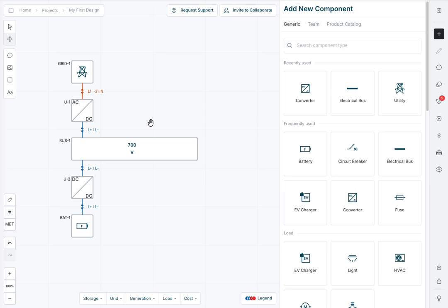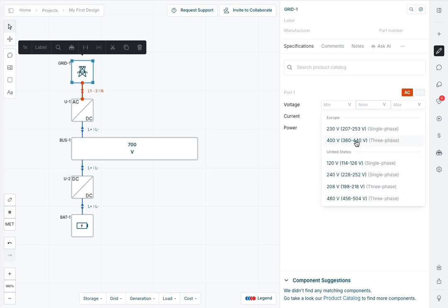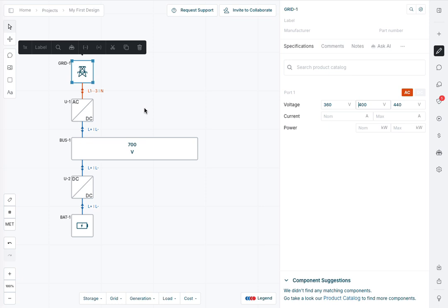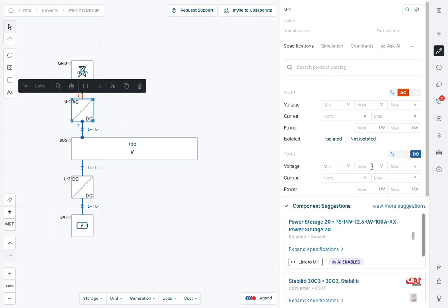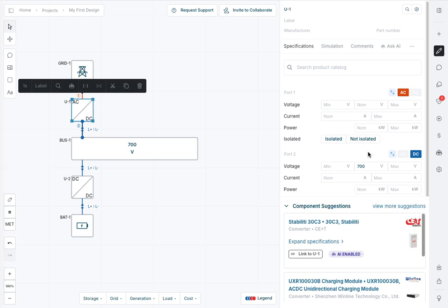And I'm now completely designing in the electrical space. If I want to specify these components, I can go to the right, select a 400 volt AC system in here. I can specify that my DC bus needs to be a converter that ties AC to 700 volt DC. You'll see also that there is a product library in the background. So as soon as you enter specs in here, you get components suggested that may fit into your design. It's pretty remarkable too.